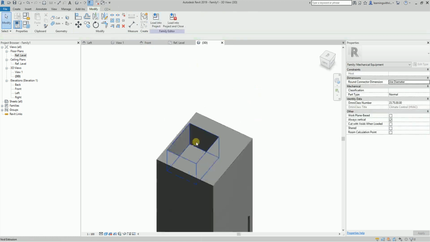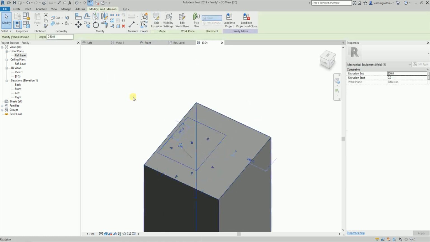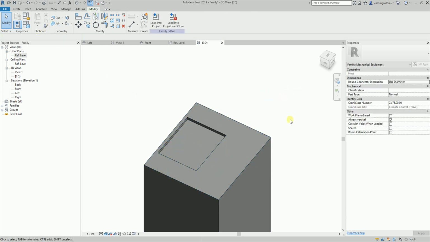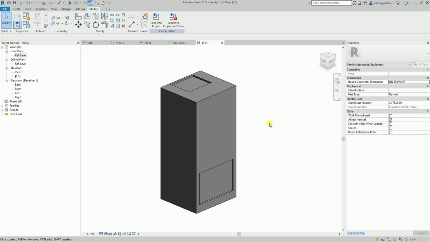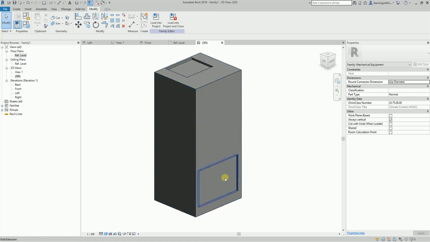Okay, again, it's too deep. So I'm going to select the void. Let me just type here 20. There you go. Okay, so this is where we're going to place the connectors for our duct. Now let's say, for example, we also want to connect our equipment to the power. We want to have an electrical connector, so we are going to place it here later. Okay, but before that, let's complete our connector here.